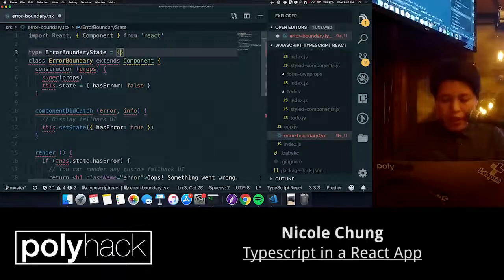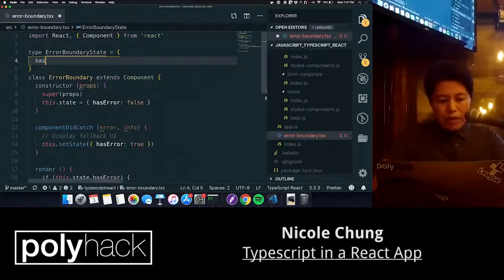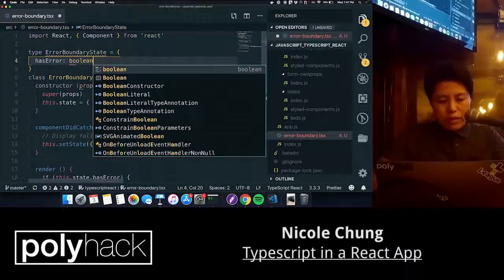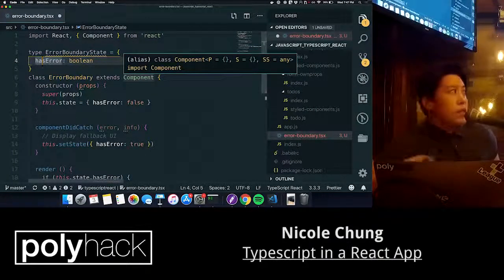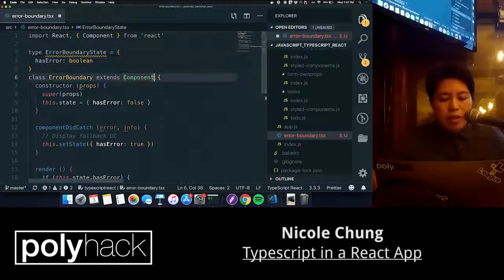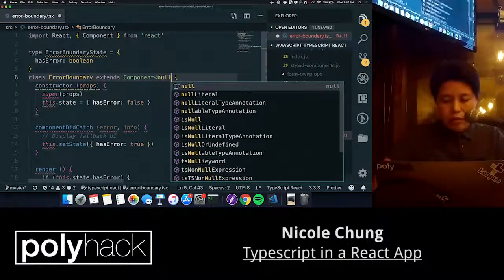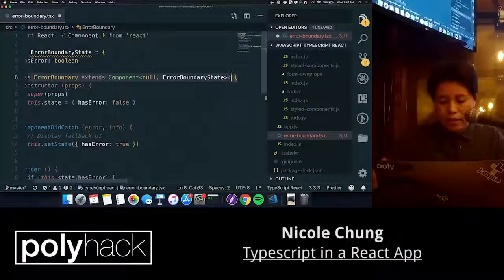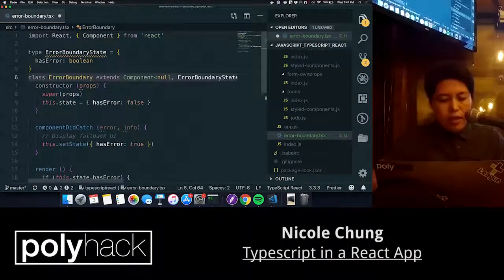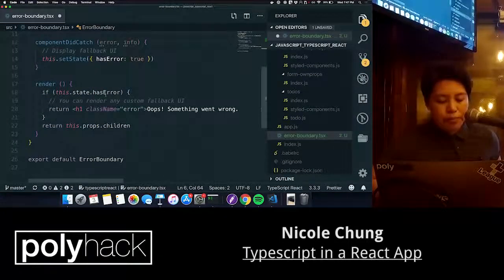So you do a type alias with an equal sign, and I'm just going to have hasError, and it's going to be a Boolean. And if you roll over your component, you can see that there's a P and an S, that's your props and state. So our props is empty, so I think that's going to be null. And then I'm going to do ErrorBoundaryState. And then you can see the hasError goes away.